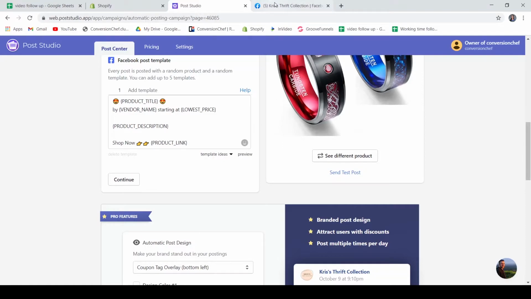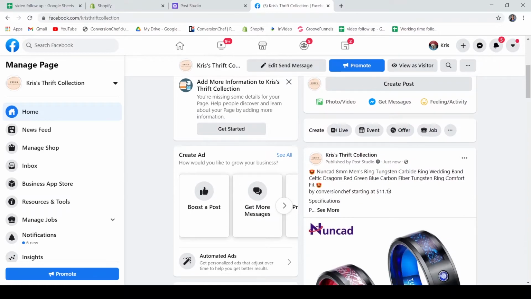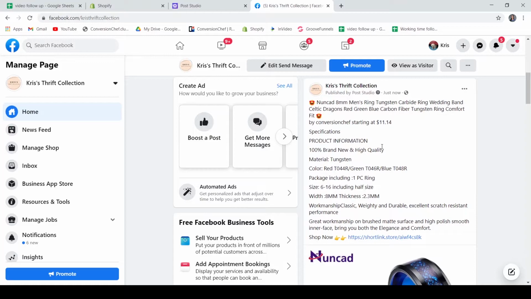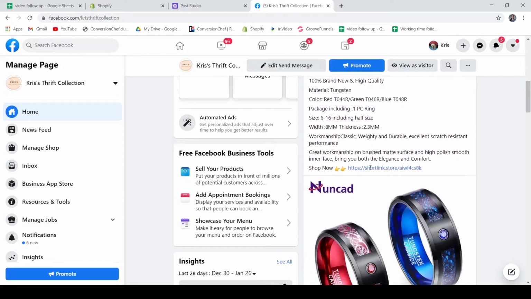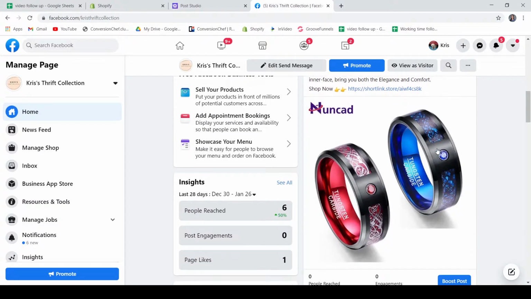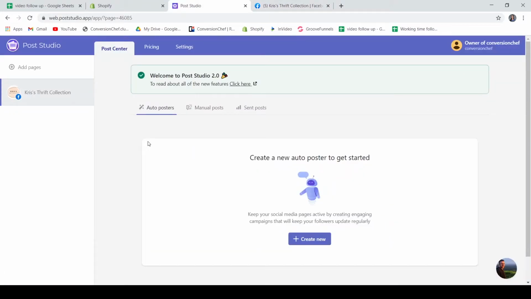Now let's go to Facebook. So this is my account. So there you go. It has already been posted. So that is how it would look like in Facebook post. Your product title here, your business name or brand name, the price, and the product specifications, as well as the link where they can shop the product, which is very great because they will be able to shop directly from here. That's it in the auto posters.